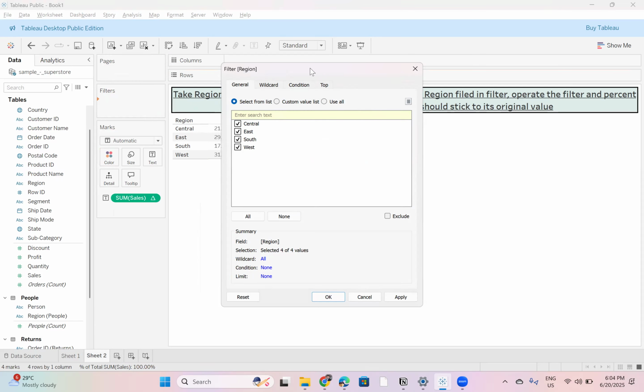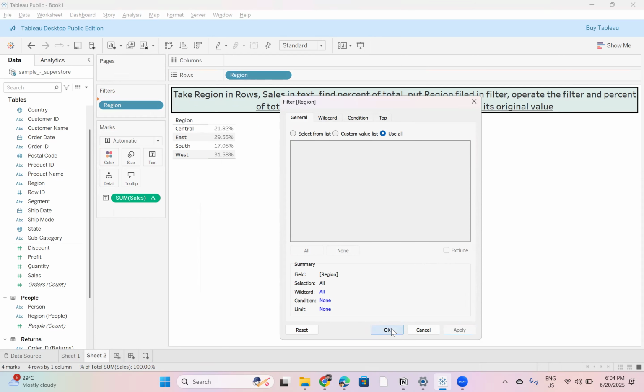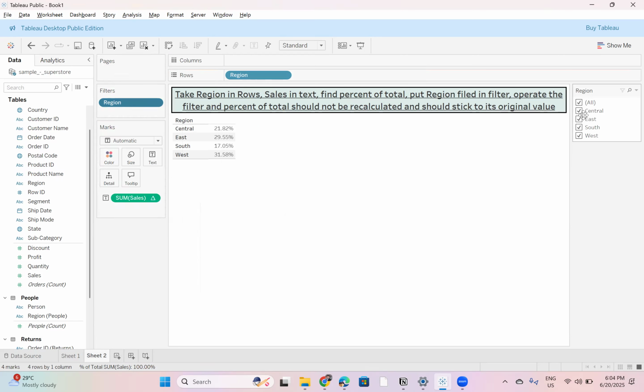You just press the control button and drop it into the filter. Okay. So I want to use all these values and apply and okay. And I want to see these filters, so I will click on show filter. So these filters will come.